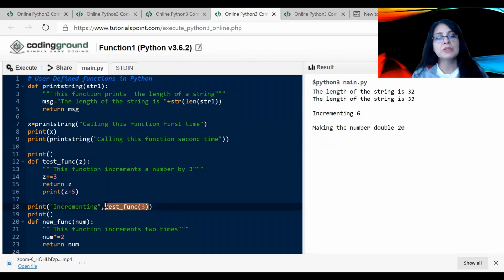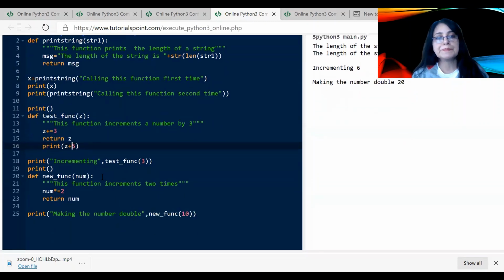We get the output for test_func. When we pass the value 3, the output is 6. Notice that it has not incremented 6 by 5, which was written after the return statement. Hence, anything written after the return statement is not going to get executed. The third function we have here is going to double the value of 10. So here it says making the number double 20.